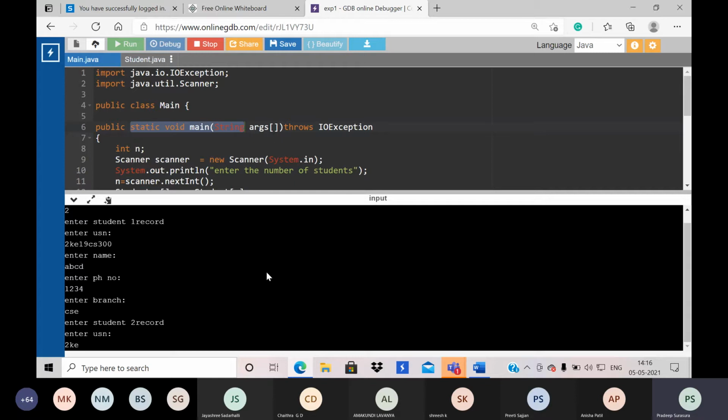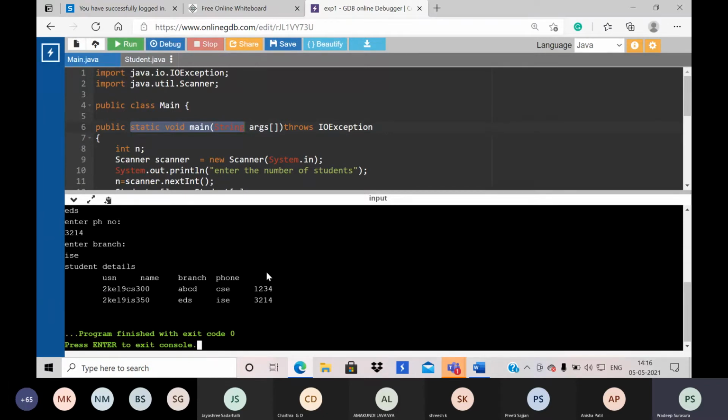Subsequently, it asks me to enter the additional information as well of the second student. Now some other names, and lastly I will have information like this and automatically printed. This is the very simplest program.